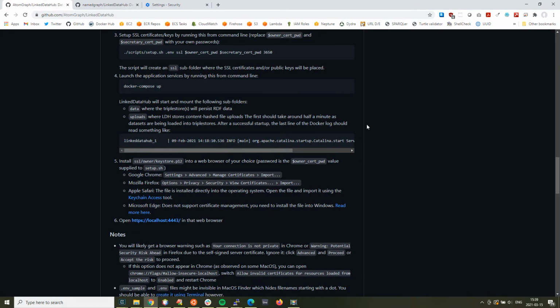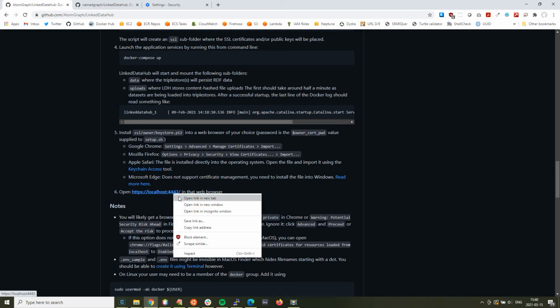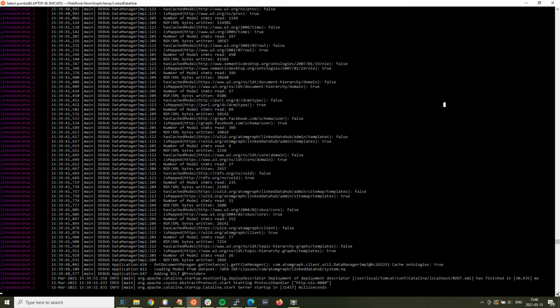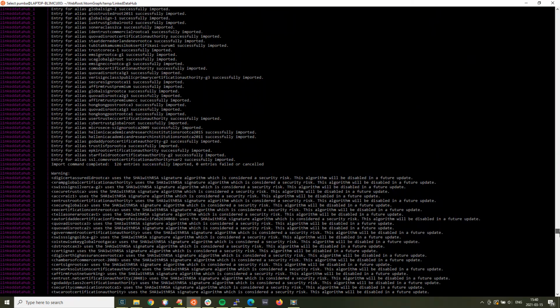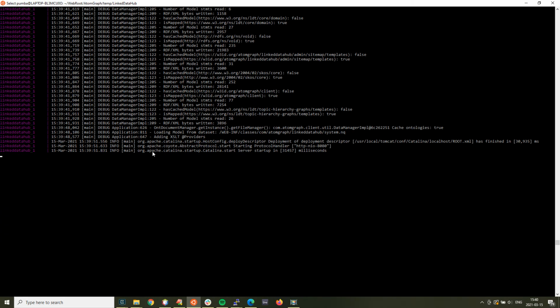And then the last instruction here says simply open this link in the browser. But I'll copy that link and close the browser because sometimes it glitches and does not pick up certificates that have been just installed. And at the same time, we can check how LinkedDataHub is doing. So all the certificates necessary are installed, the data is installed, and if you see a line like this here, server startup, it means it's all good, the system is ready.